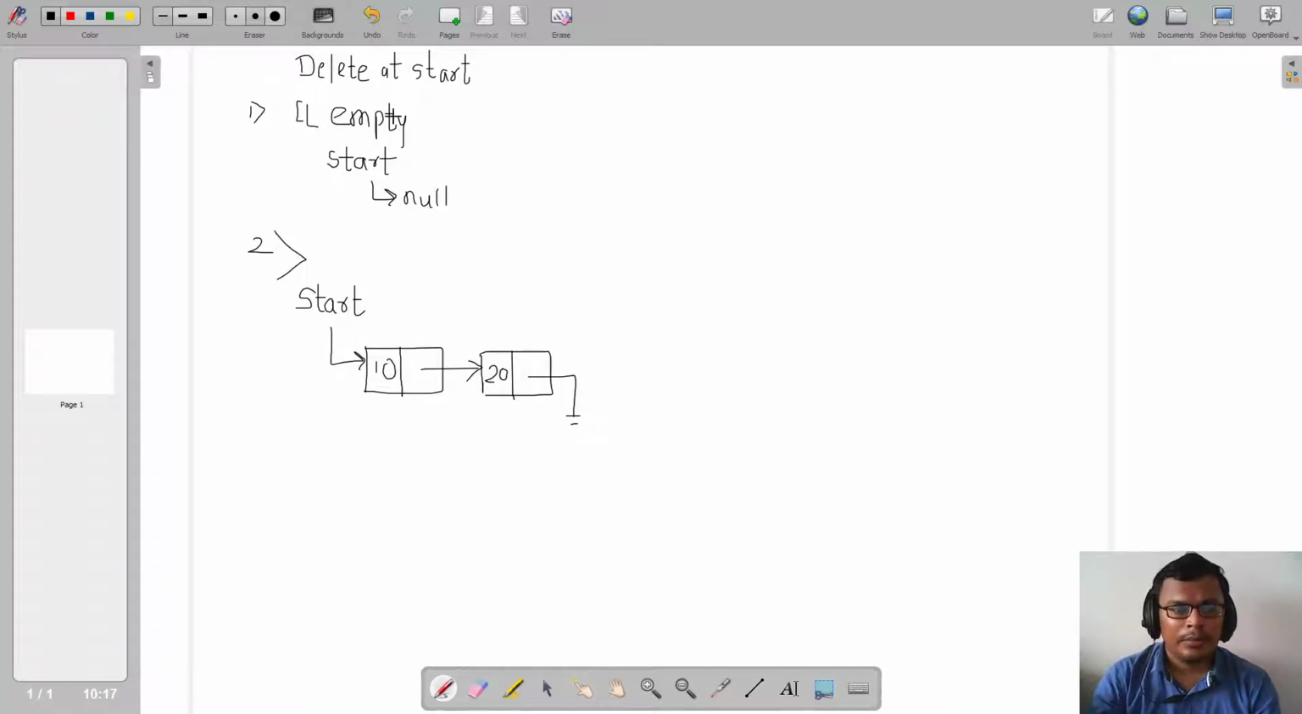Now delete at start, as we know, the node which we are trying to delete will be labeled as p. In this case, this is the starting node, so this will be labeled as p. Our objective will be to find this p. And how will I find this p in this particular case? In this case, p will be equal to start, because p is the starting node, right?